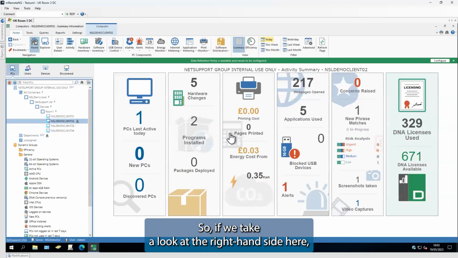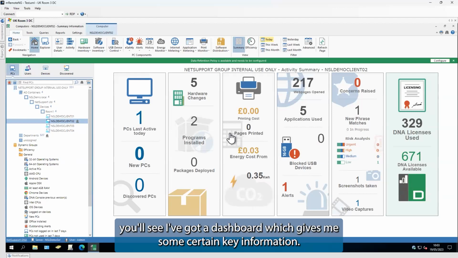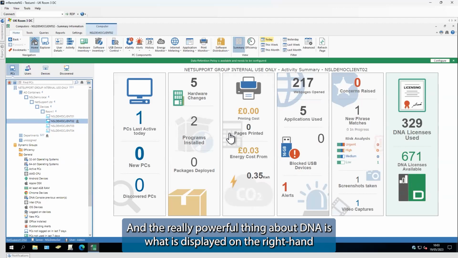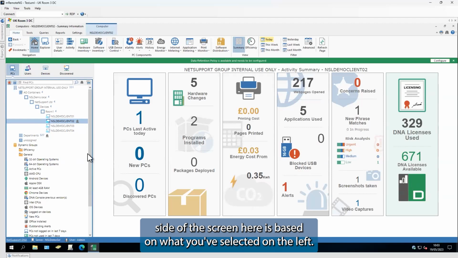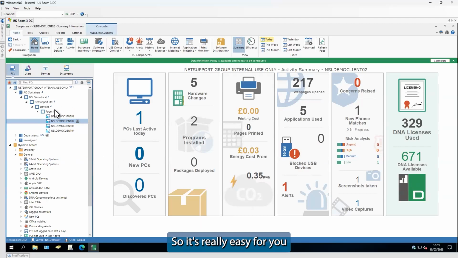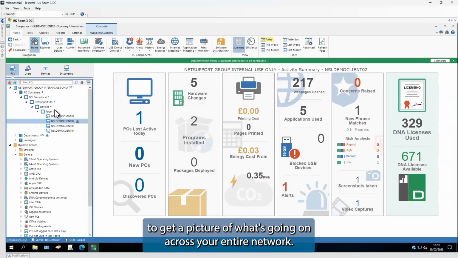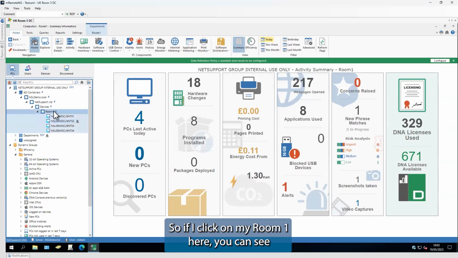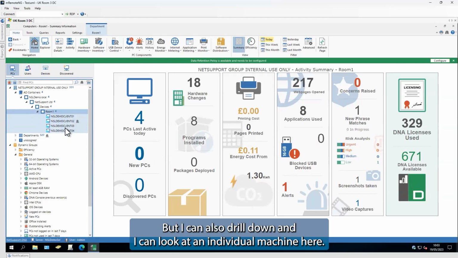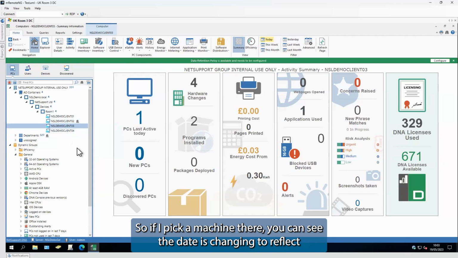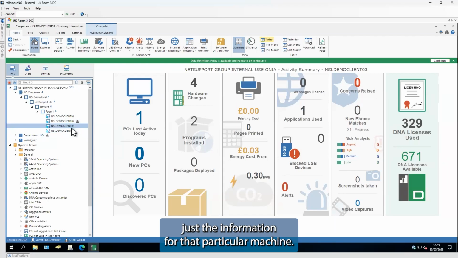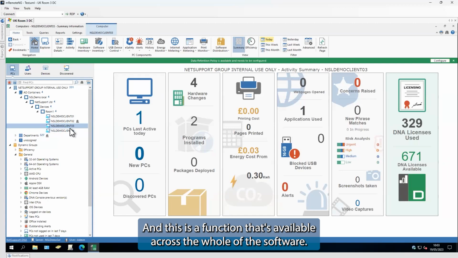So if we take a look at the right-hand side here, you'll see I've got a dashboard which gives me some key information. And the really powerful thing about DNA is that what is displayed on the right-hand side of the screen is based on what you've selected on the left. So it's really easy for you to get a picture of what's going on across your entire network. If I click on my room one here, you can see it's just returning information for these 4 machines, but I can also drill down and look at an individual machine. If I pick a machine there, you can see the data changing to reflect just the information for that particular machine. And this is a function that's available across the whole of the software.